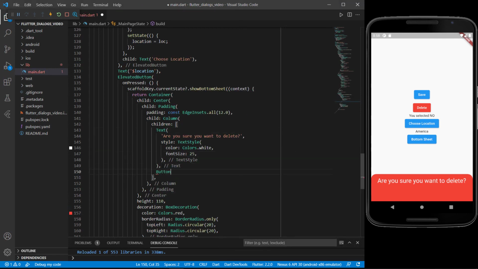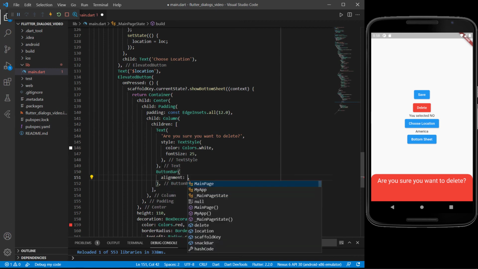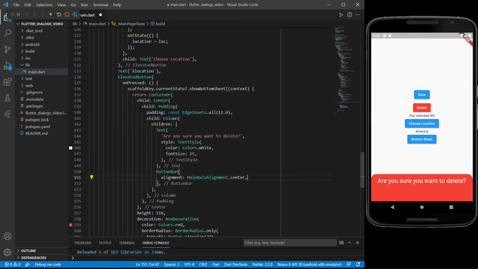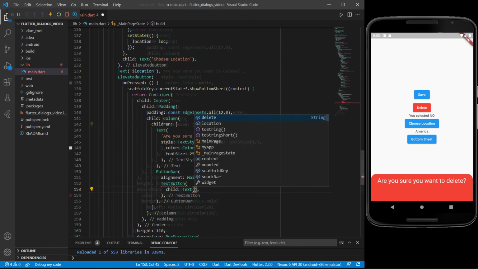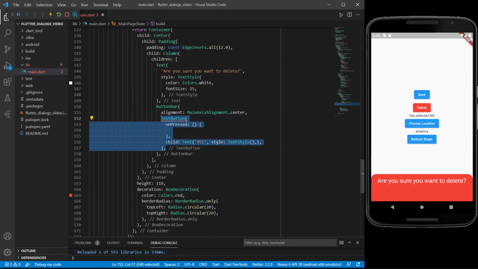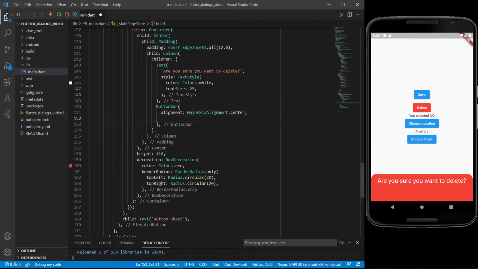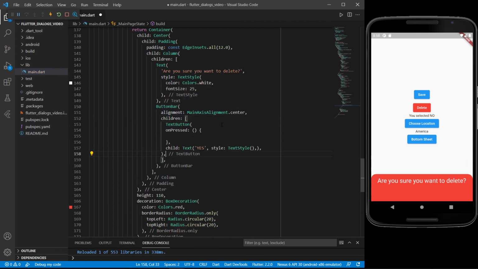And let's go after this text. Let's go with the button bar. Let's set the alignment for the button bar to be main axis alignment.center. And let's set a text button there with a child. That will be just a normal text widget. This button bar, text button. Let's just remove this, cut it out. We need to have the children there and then add the text button. Okay, or the button bar.